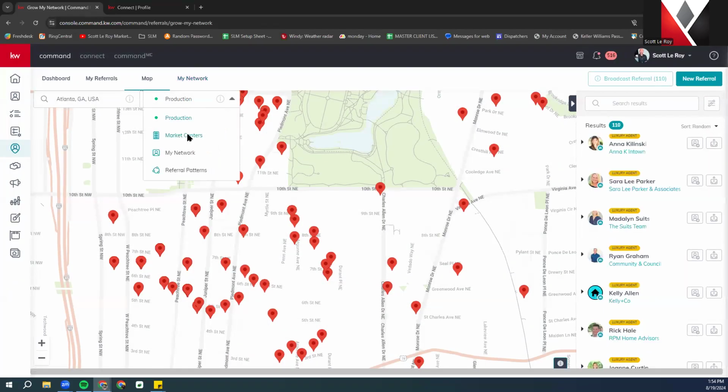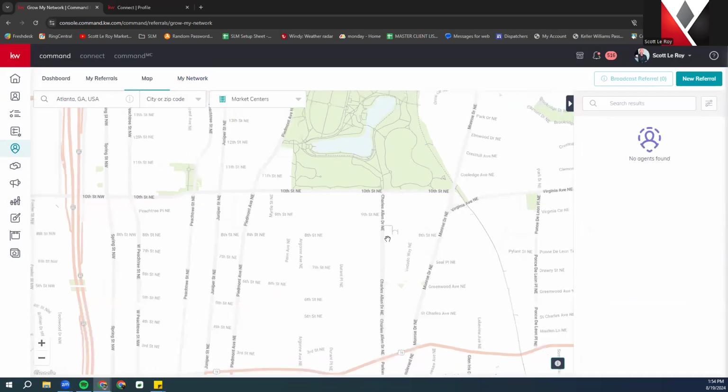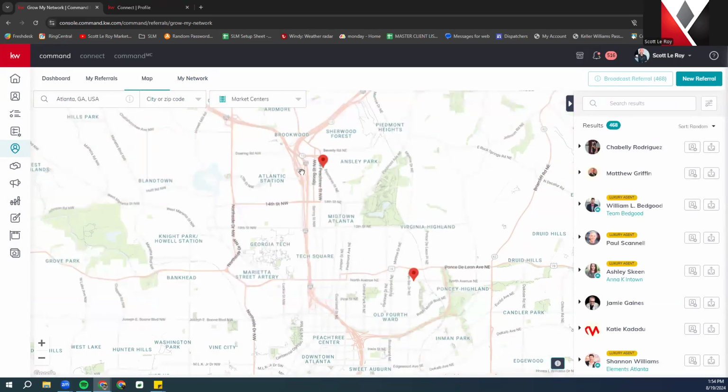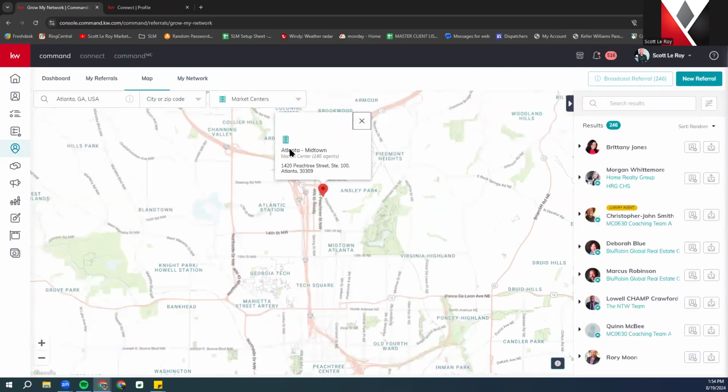And then next, we're going to go from production and click on Market Center. Now this, we're going to zoom out a little bit more. You'll see that any of these pins are going to be market centers in this area. So we're going to click on this one. This is going to be the Atlanta Midtown Market Center. So Midtown is the name of the market center. You see how many agents are currently in this market center, and you can see the address of it.